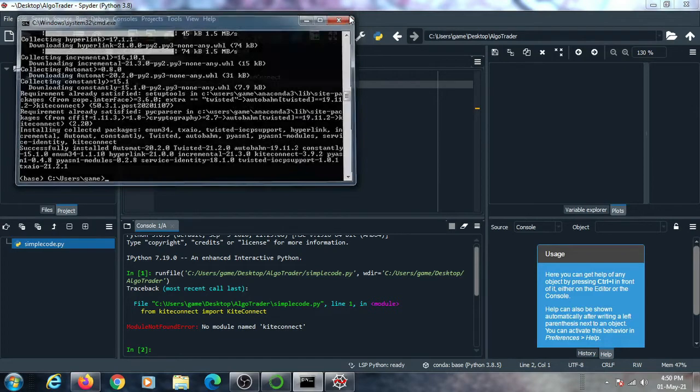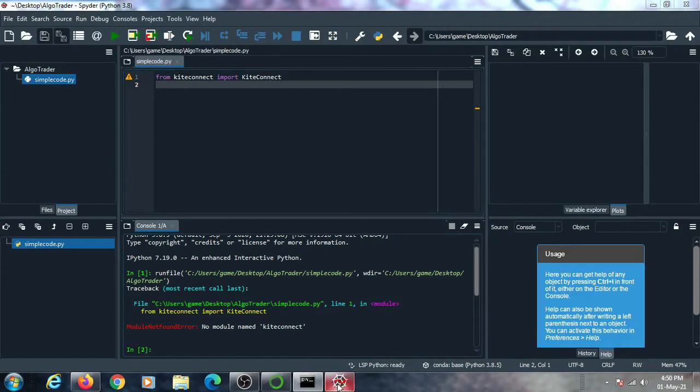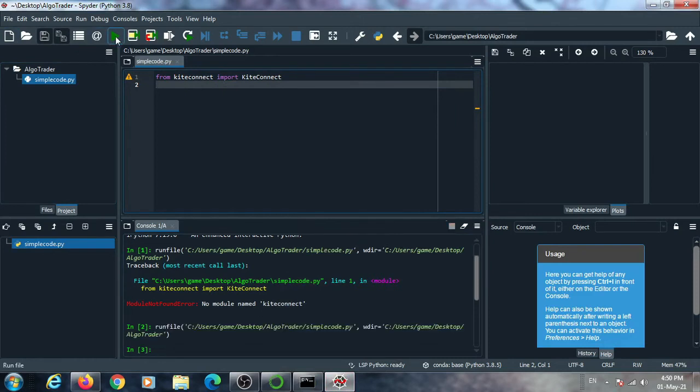So check whether this module is installed or not. Open Spider and run this file once again. Oh yes, this module is installed, so no error message is there. Okay, so this is the simple configuration to execute simple Python code for algorithmic trading using Zerodha Kiteconnect API.